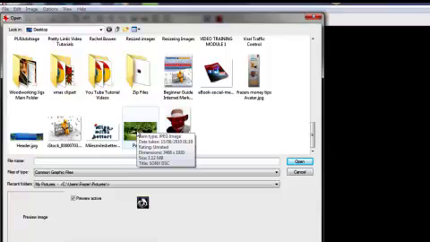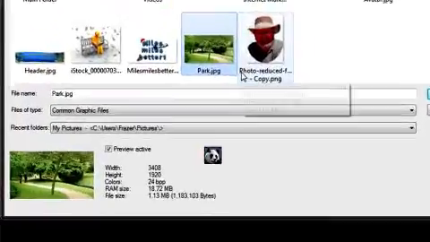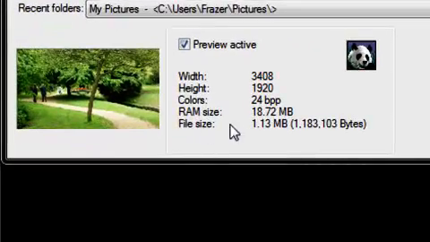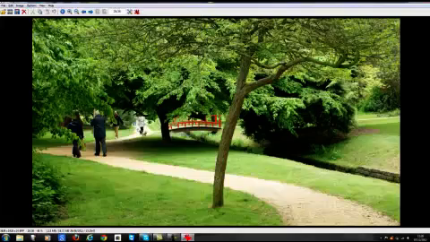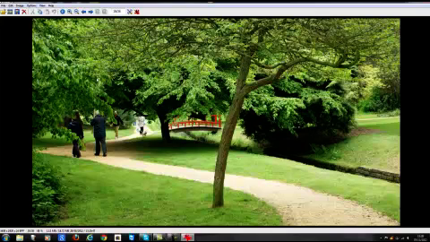So I click on that there, and as I can see, the file size down here is 1.13 megabytes, which is quite a large file. That was taken with a digital SLR camera. As you can see, the detail is quite fine. This is a park which is only a few minutes walk from where I live, and this path here leads you all the way down to Bournemouth seafront.